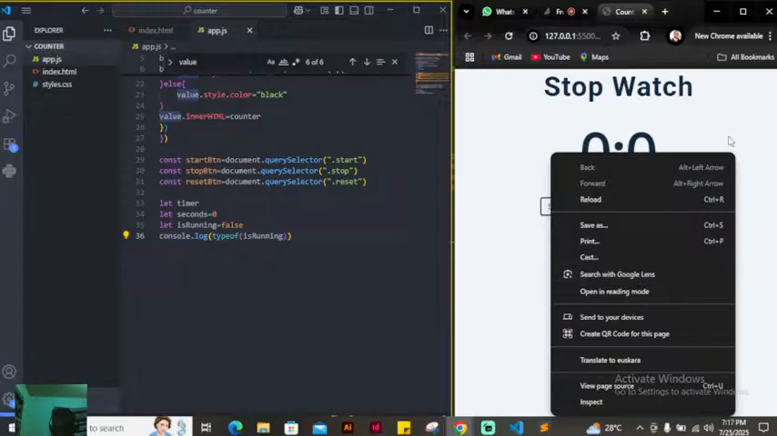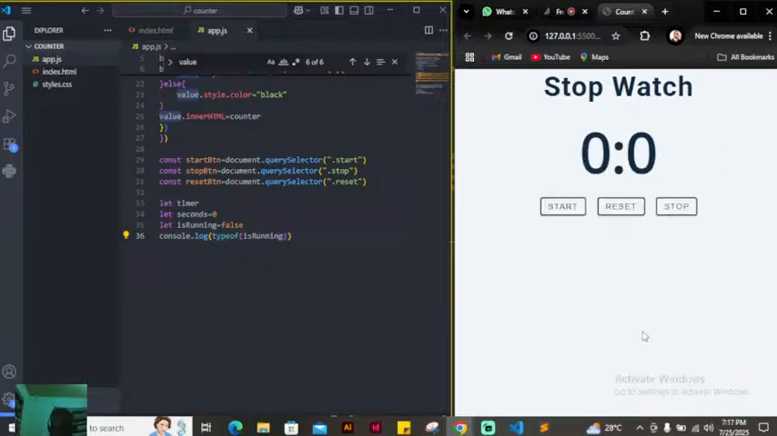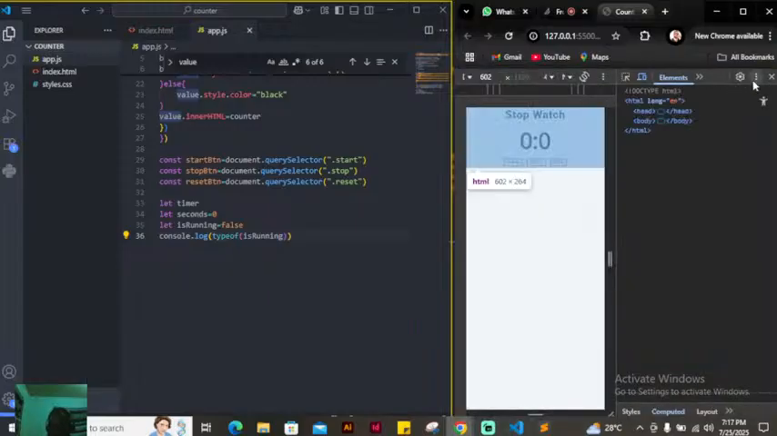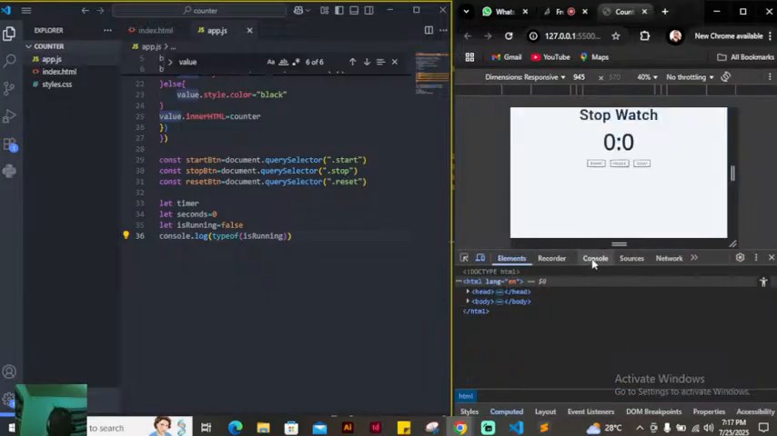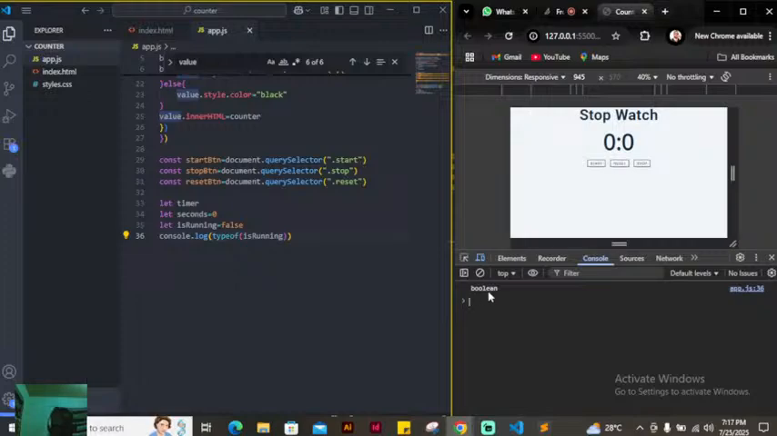So let me inspect. I think I need to make this appear at the bottom. Yeah, cursor. Are you seeing that this is a boolean? isRunning is actually what, a boolean. Do you understand? And a boolean is anything that is a true or what, a false. Are you getting it? While seconds here is a number.